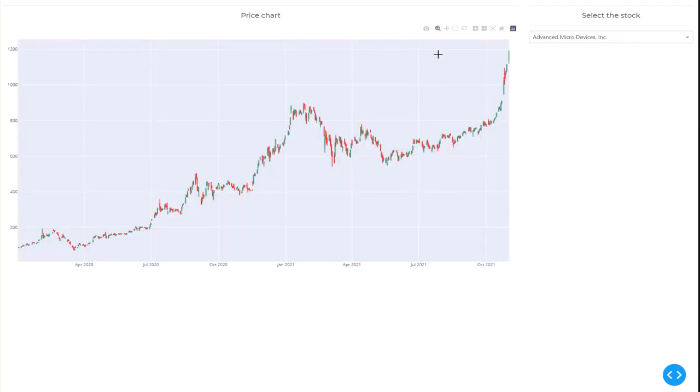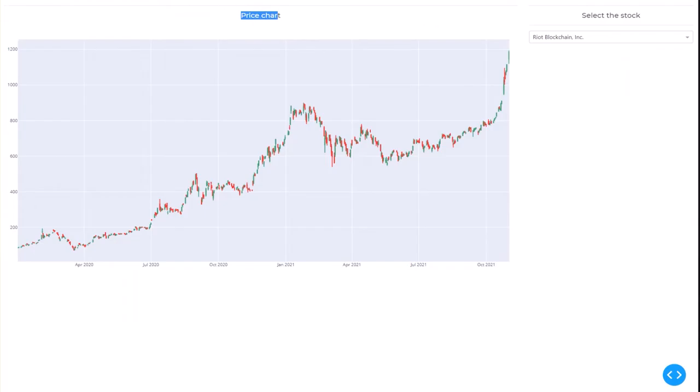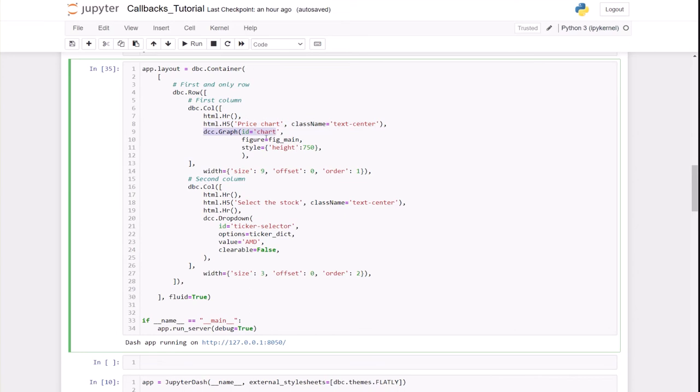And so this is what we just created: a chart, Tesla stock, and there's a dropdown here. And you can see that the dropdown isn't doing anything yet, but it's definitely working. So how do we add some interactivity? If we look at the code here, remember I told you there's one row and there's two columns. On our first column, we have just a header, H5. This is HTML. This is this thing, price chart. And then we have our graph.